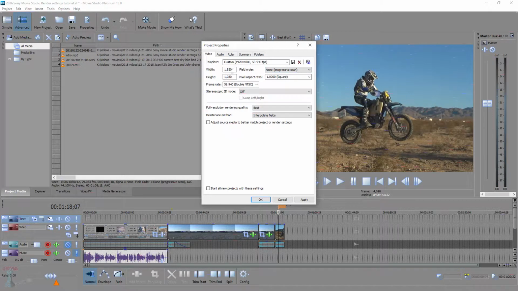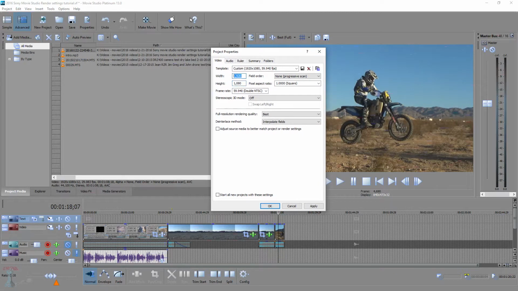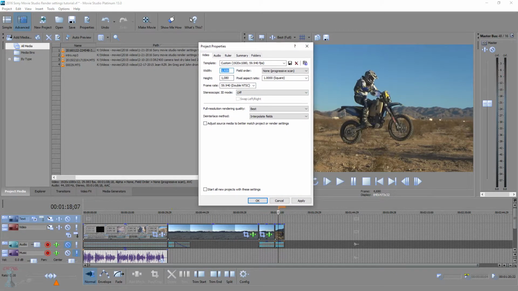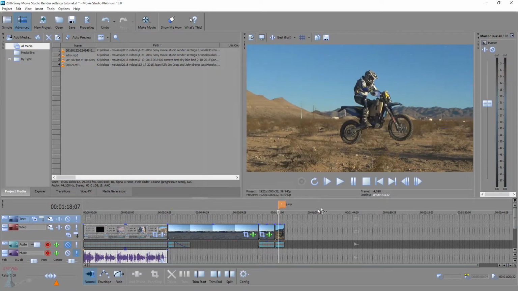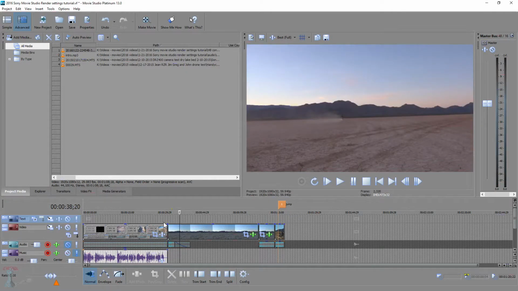Now, the only one that'll change is if you're shooting 4K, then this will be 4K. I don't even think Movie Studio will do 4K; I think you need Sony Vegas for that. And if you're shooting like 720 or something, you might want to consider upgrading your camera, because to get an HD camera is not very expensive nowadays. It's 2016, for God's sakes. All right, so now we'll go on to the render settings.